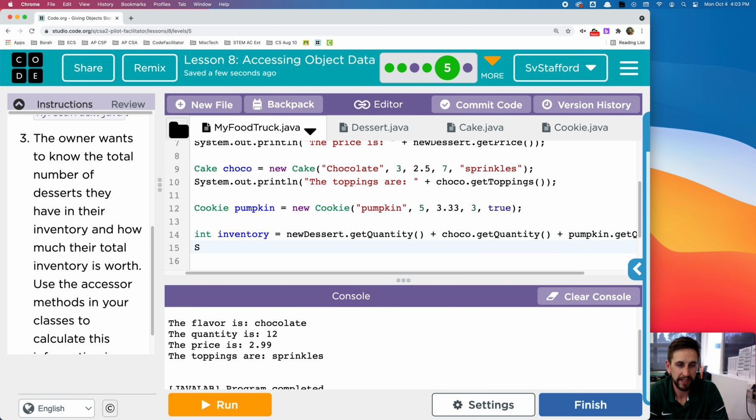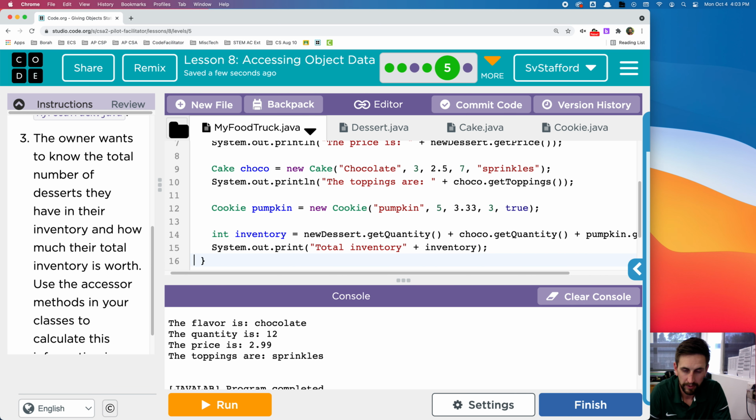All right, and I'm going to test this out. System dot out dot print, and I'm going to print out inventory with a little statement saying total inventory. Make it look pretty with a colon and space.